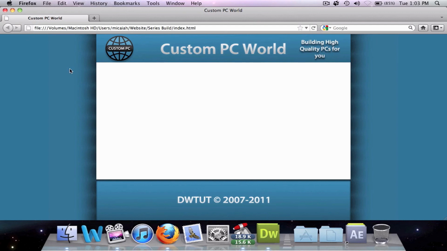In the next tutorial we're going to be working with a CSS navigation bar. Building a navigation bar takes a while in CSS, but it's a lot cleaner than HTML. So check out the next video when it comes out.